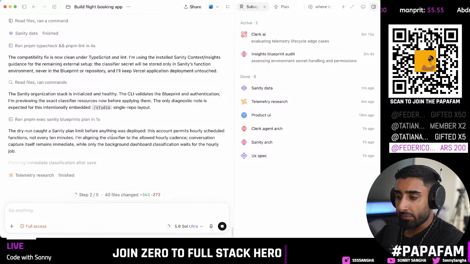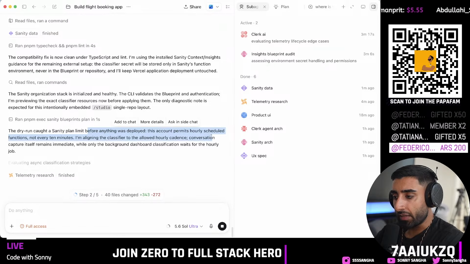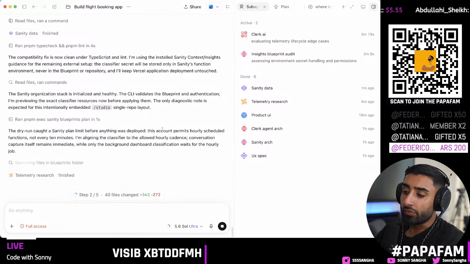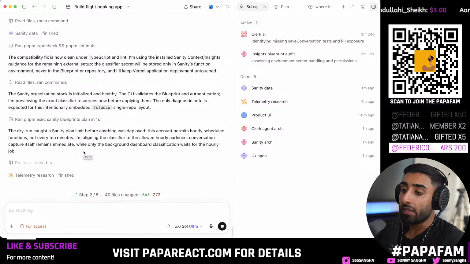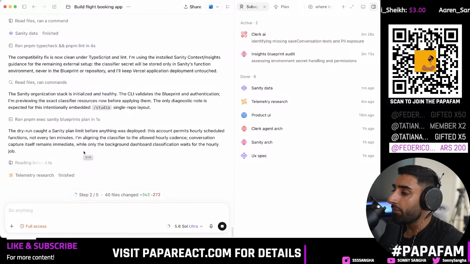All right, the dry run caught a Sanity plan limit before anything was deployed. The account permits hourly scheduled functions, not every time. Yeah, so if you're on the free plan, just know that you get hourly scheduled functions, whereas if you go up in plans, you can have more granular if you need it.